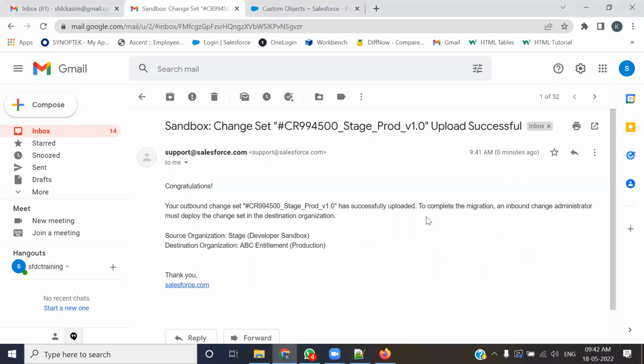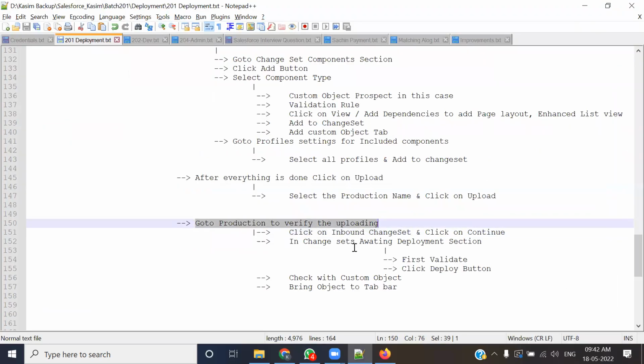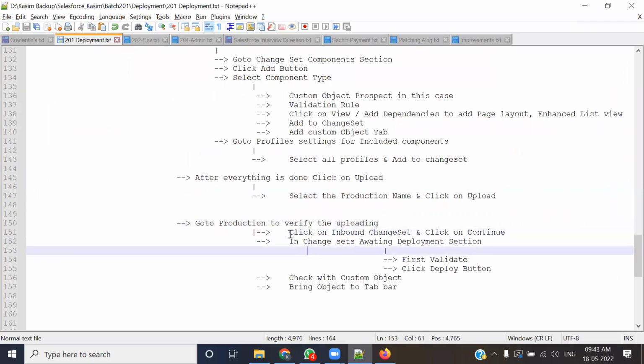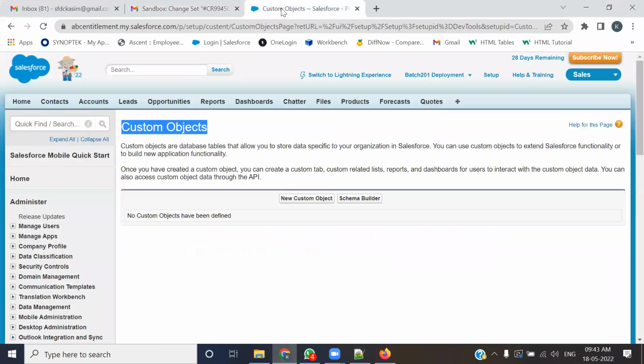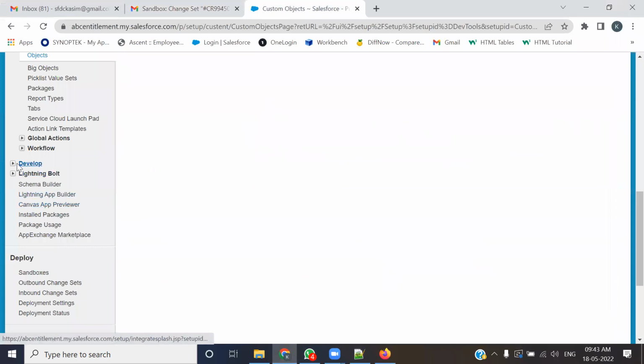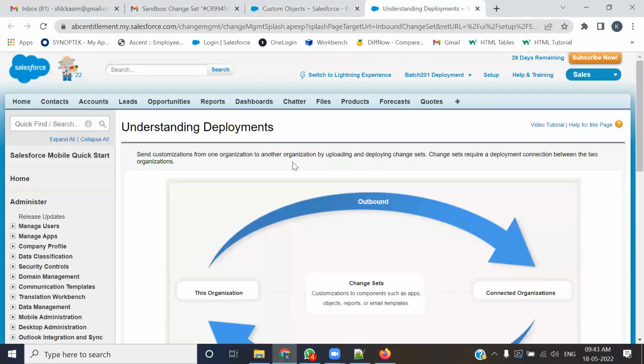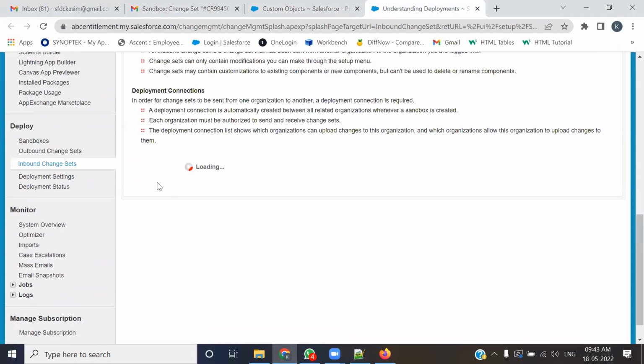Understand this. So to complete the migration, an inbound change set administrator must deploy the change set in the destination organization, right. So after that, what I require is to go to the production to verify uploading. Okay. So we require to go to the production, and we require to click on the inbound change set and click to continue. So I'm going to your production. In the production, let me go to the deployment. In the deployment, let me go to the inbound change sets. Okay, and press continue.